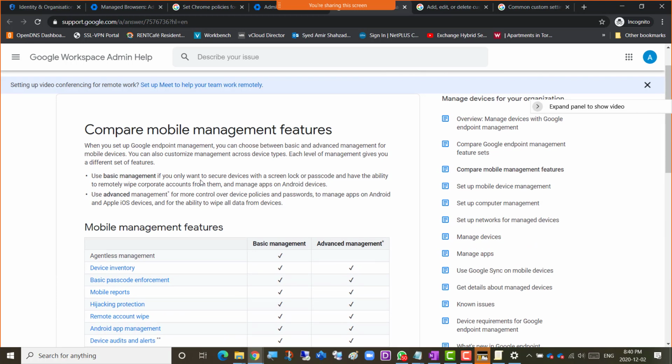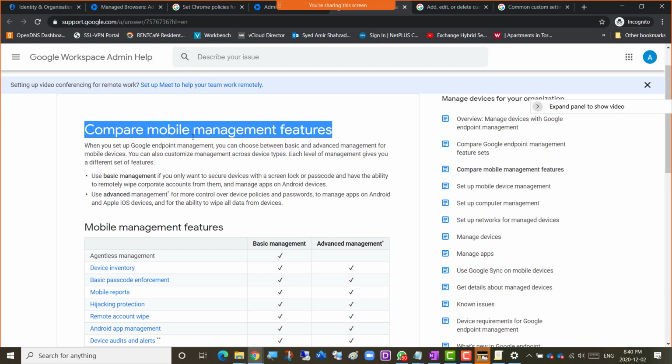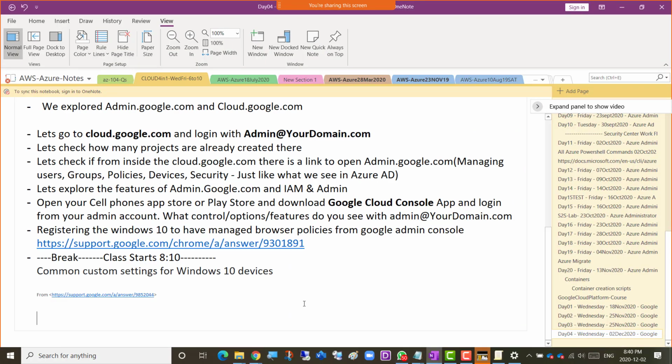Use basic management if you only want to secure devices with a screen lock or passcode and have the ability to remotely wipe corporate accounts from them and manage apps on Android devices. So we get the idea there. So compare mobile management features. This is then the other link.